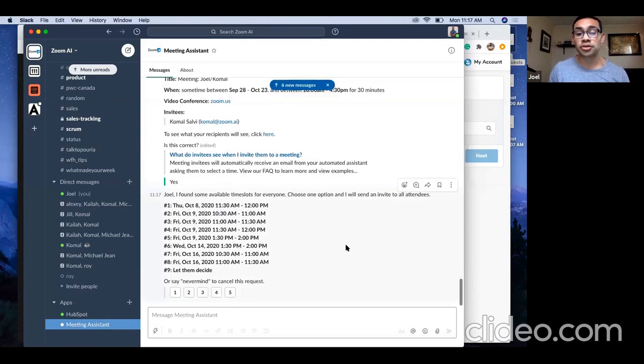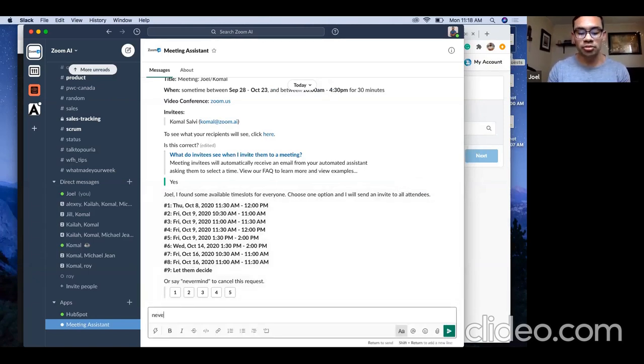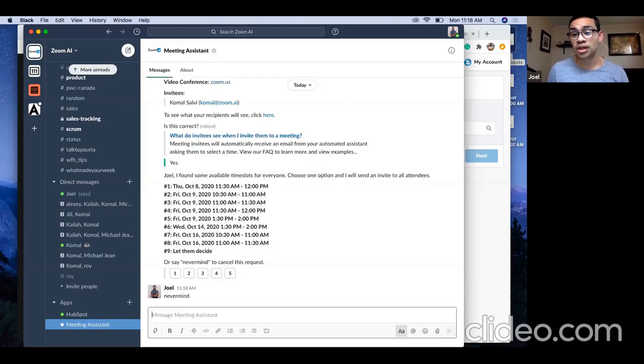it'll actually give me times where I can automatically book a meeting with her. So if I go ahead and choose 1 through 8, that's an automatic meeting. It's going into both of our calendars. Or I can choose 9 and let them decide. So some flexibility in terms of how you want to book with your teammates.